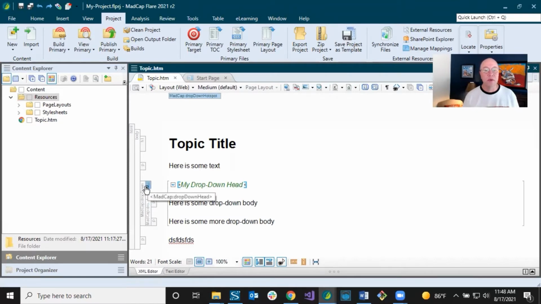Now click in here again. Right within that is the MadCap dropdown head, and that is controlling everything on this line, that line at the top that has the head. Then under that, there's the MadCap dropdown body, and that is all the stuff under the head. And then if I click on that hotspot area, you're going to see up here, because this is inline, MadCap dropdown hotspot.